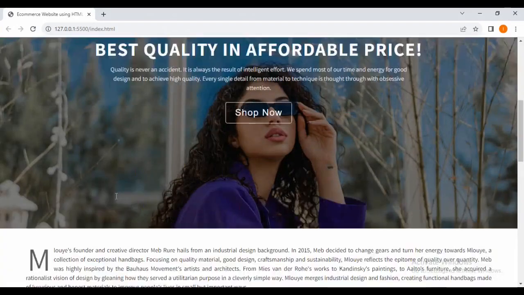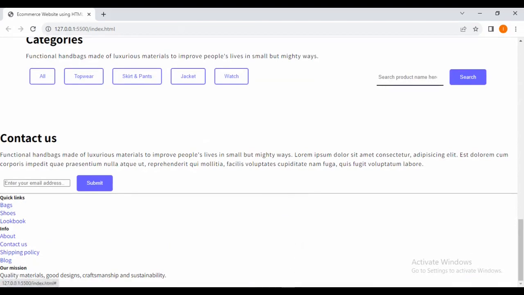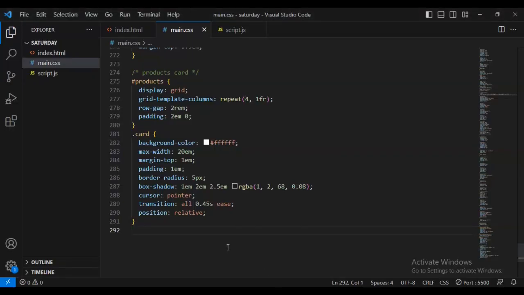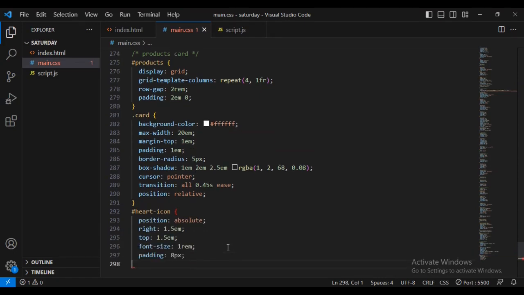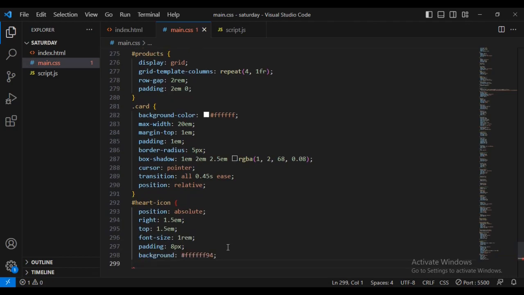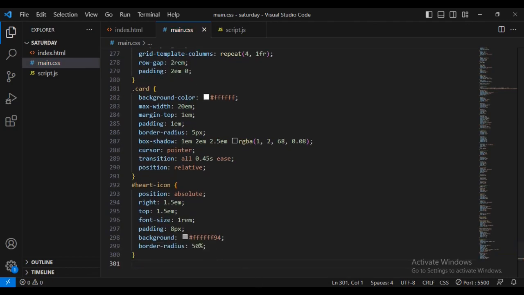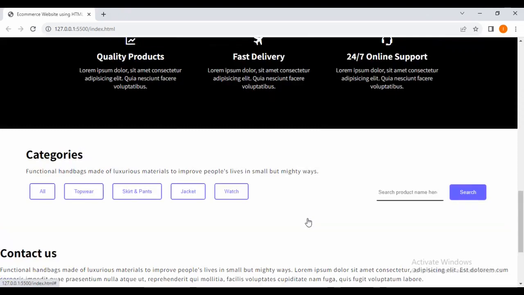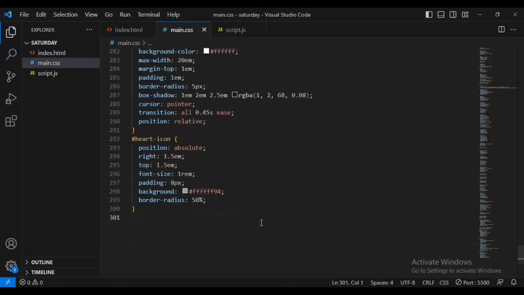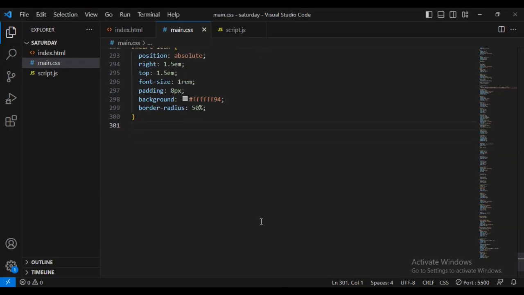There you can see how the solution is turning out. Now I'm going to start the heart icon. I'm going to give it position absolute, right 1.5, top 1.5. Then let's give font size 1 rem, padding 8 pixels, background color white, border radius 50%. Let's start the card on hover. I'm going to give it transform and translate along the y-axis by 5 pixels.